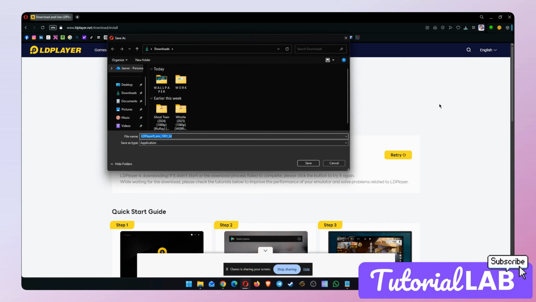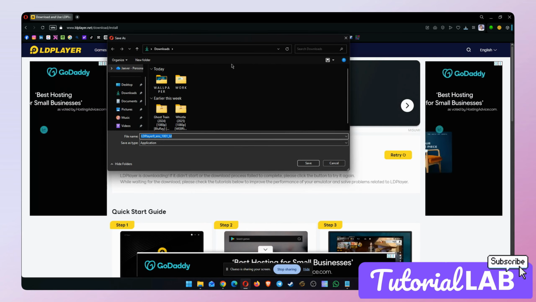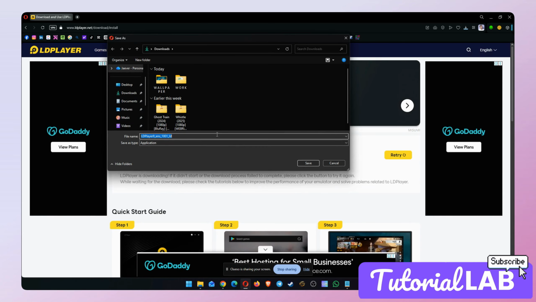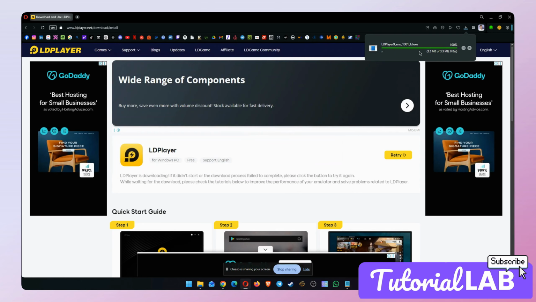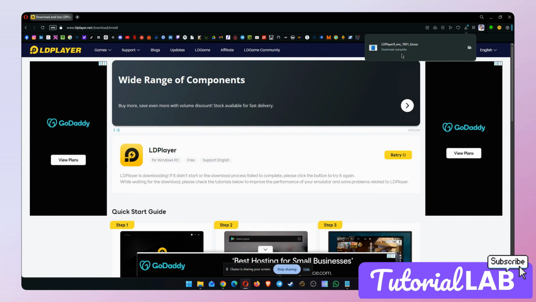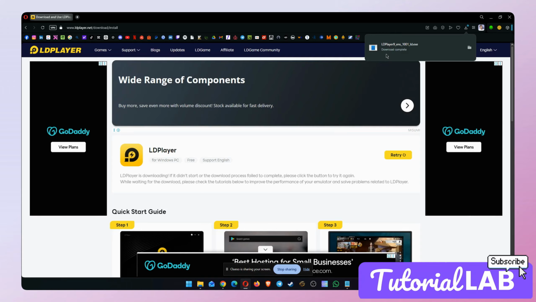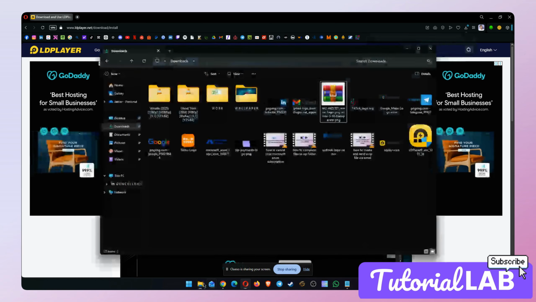Once we click it, a small window will appear asking us to confirm the download. We will click Save. The file will now start downloading. The download is now complete.